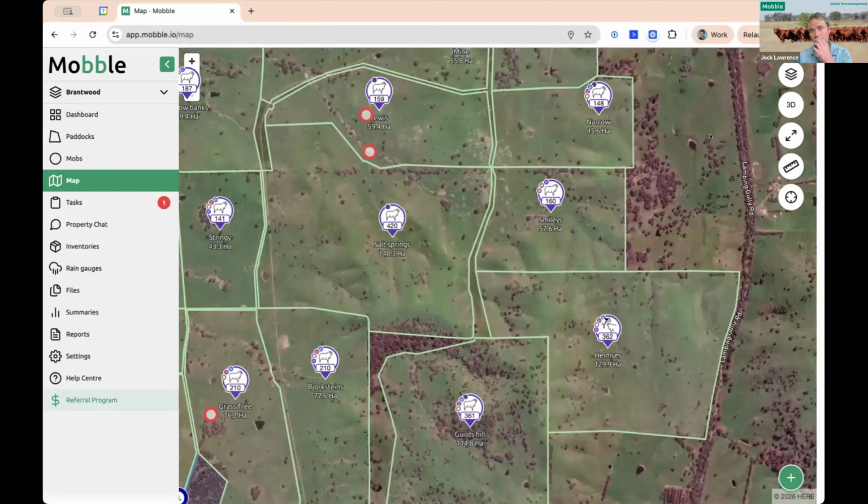Yep, yep. So if you start a trial with Mobble, there's a button there somewhere where it auto pulls all the paddocks from AgWorld straight into Mobble. Is that the question? Yep, okay. It'll auto pull all the paddocks straight into Mobble, so you'll start a trial and then all of a sudden your paddocks will be there. So it's a great experience. If you already use AgWorld, you should be able to get all your paddocks there straight away.